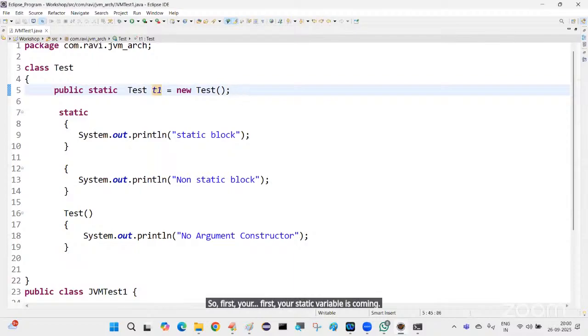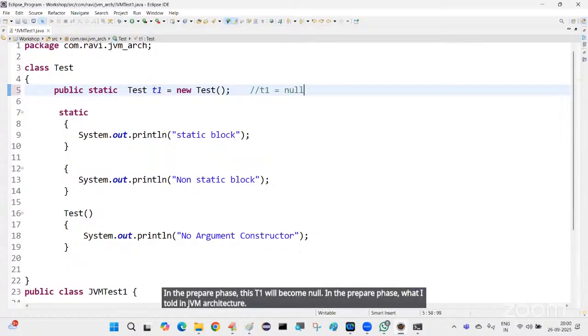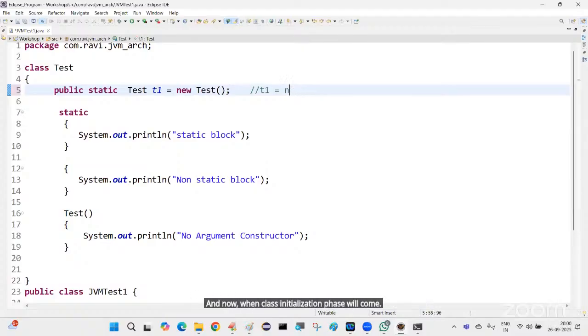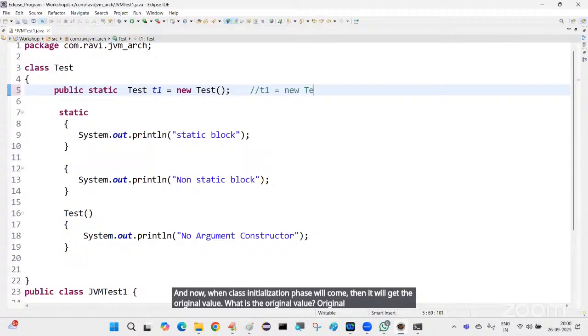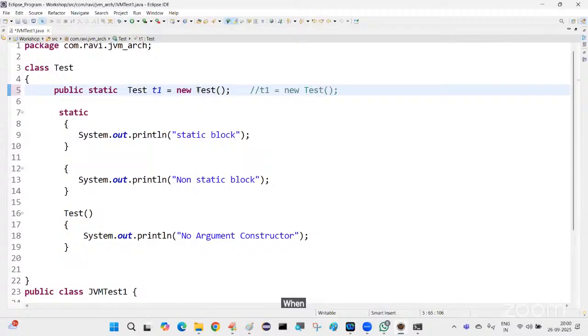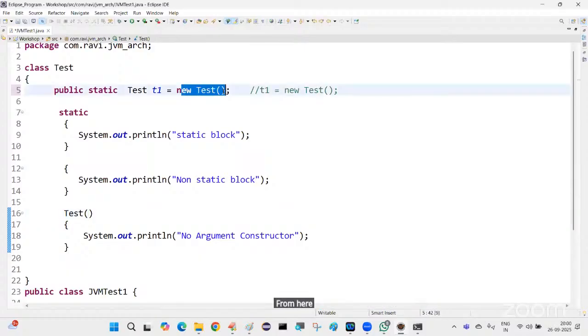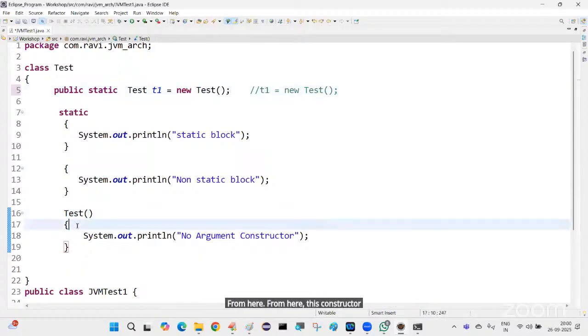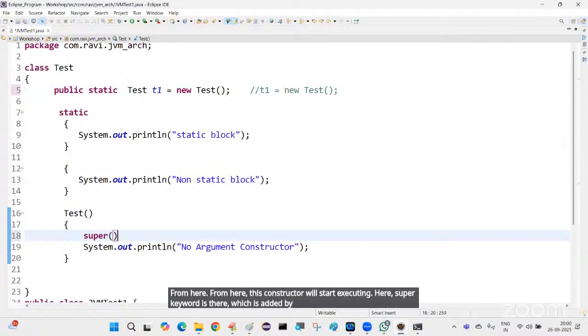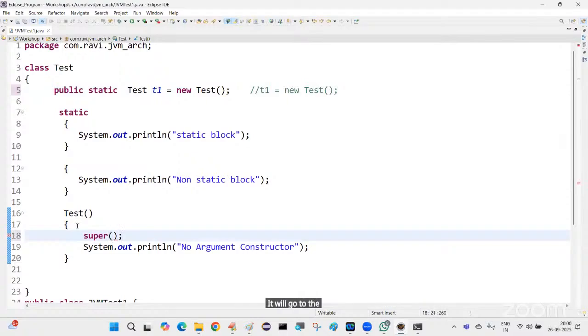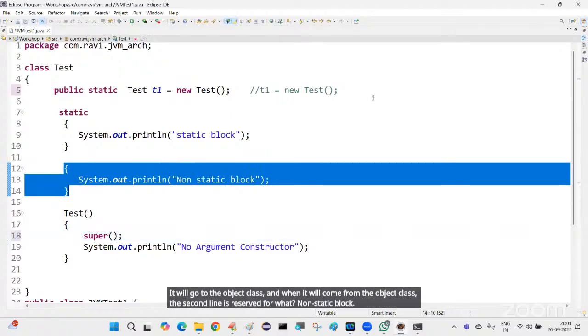Look, in the prepare phase, this t1 will become null, as I told you in JVM architecture. And now when the class initialization phase comes, it will get the original value. What is the original value? You are saying new Test. When you say new Test, what will happen? This constructor will start executing from here. Here the super keyword is there, added by the Java compiler. It will go to the Object class. And when it comes back from the Object class, the next is reserved for the non-static block.